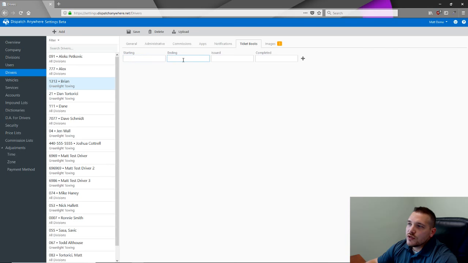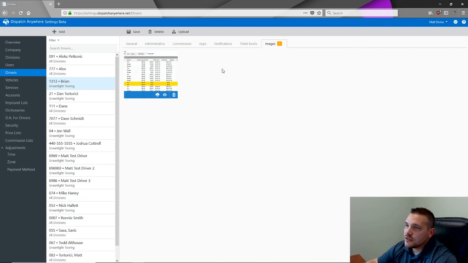Ticket books: if you're using any sort of numbered invoice book, you can put that information in here. It's just a way for you to keep track of it yourself. And then images, this lets you upload images for the driver's profile. You can put as much as you want in here, and if we need to delete it or upload more, you have that option as well.